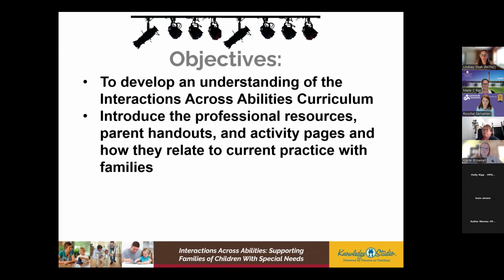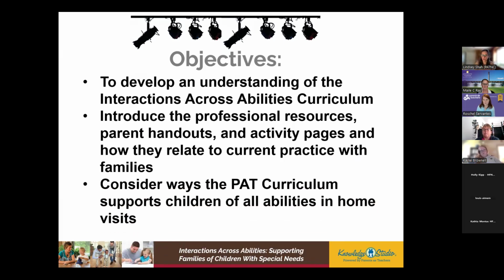And within that, we're going to introduce some of the professional resources, the parent handouts and activity pages that are built within this curricula. So we'll show you some of what it looks like. And then again, think about how that relates to your current practices.